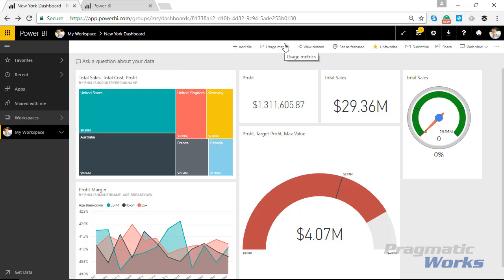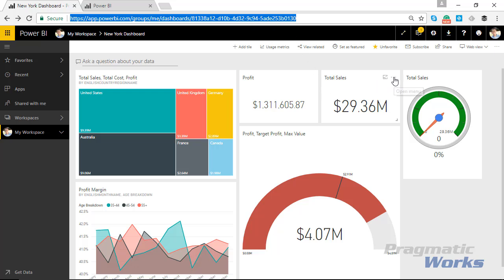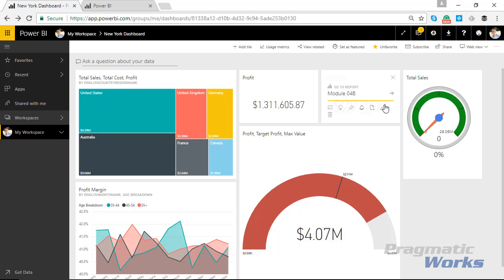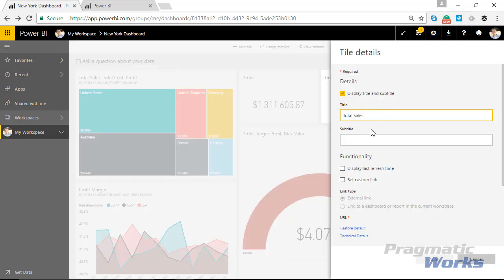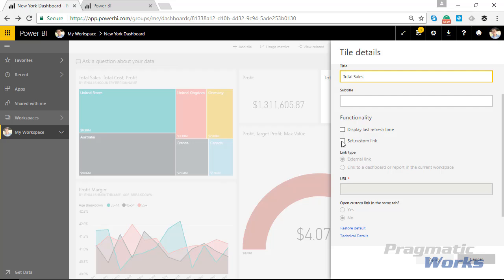So the first thing I'm going to do is copy out the dashboard URL up here at the top. So this is the URL for this dashboard that I'm currently on. So I'm just going to hit Control-C to copy that out. And then I'm going to go into the custom URL, into the tile details for this total sales. So I'm going to click on the ellipsis, and then I'm going to go into the tile details here. And then inside of this tab, I'm going to come down here and say I want to set a custom link. So I can click on Set a Custom Link.